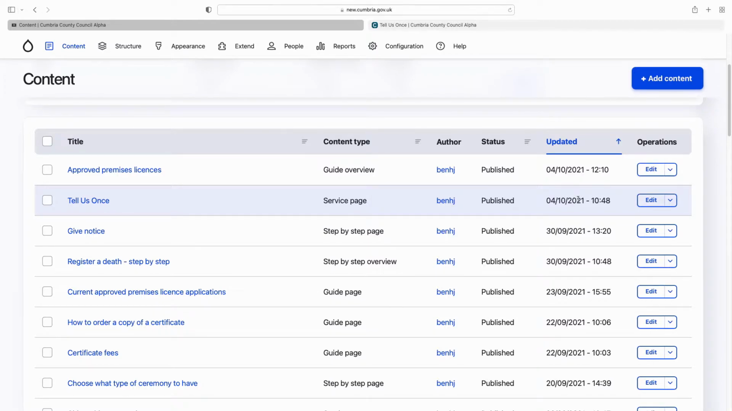And you can see in the different columns, you've got the title of the pages, you've got the content type. So there's various content types within LocalGov Drupal. So we've got things like guides, directories, service pages, step-by-steps. If you're interested in knowing how to create all those different content types, we do have individual videos in the channel about that.